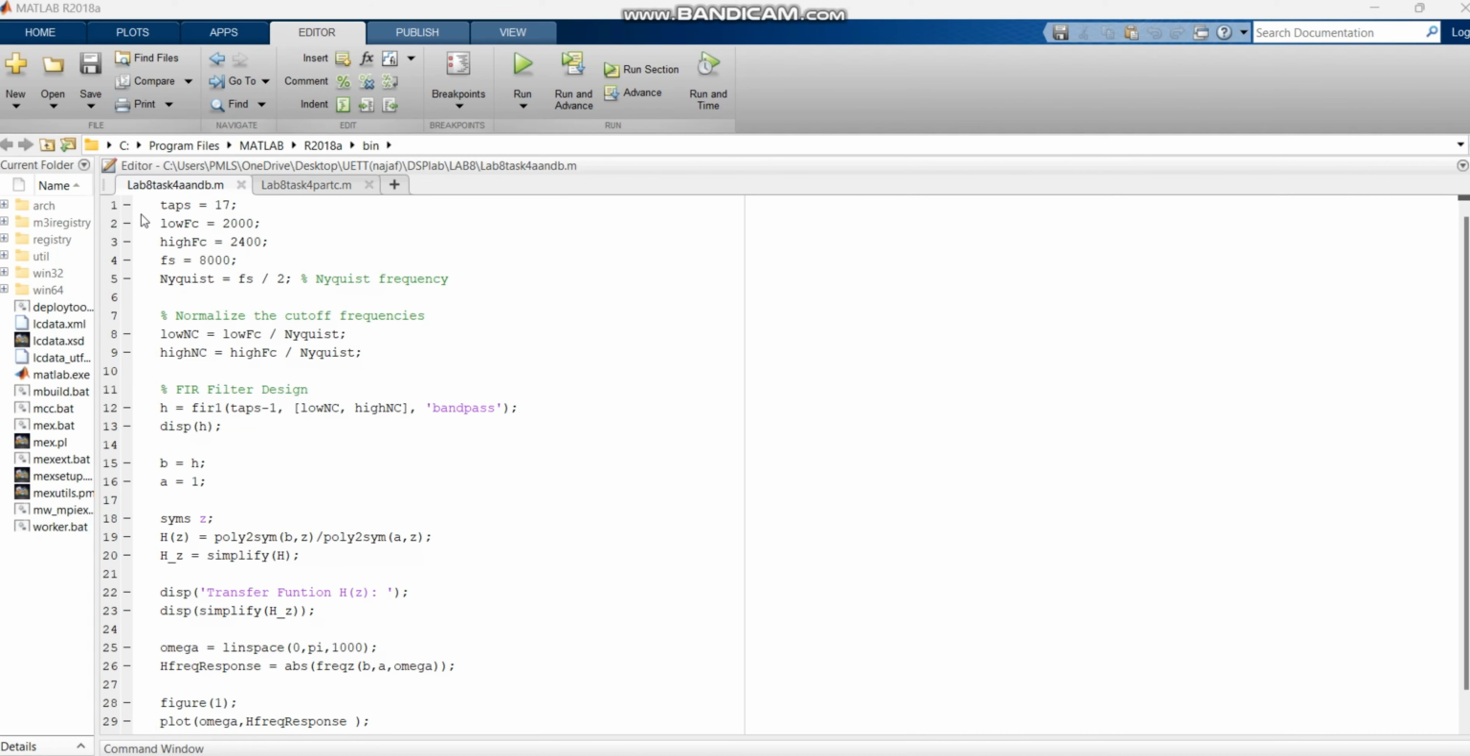Now, solving the example 7.3 for a 17 tab filter, we observe that low FC is 2000, whereas high FC is 24,000. Fs is the sampling frequency, and Nyquist is the Nyquist frequency, which is half of the sampling frequency. For the normalization of the cutoff frequency, the cutoff frequencies are normalized by dividing them by the Nyquist frequency. Thirdly, for the FIR filter design, the FIR1 function is used to design an FIR bandpass filter with tabs minus 1 order and normalized cutoff frequencies specified as low NC and high NC.